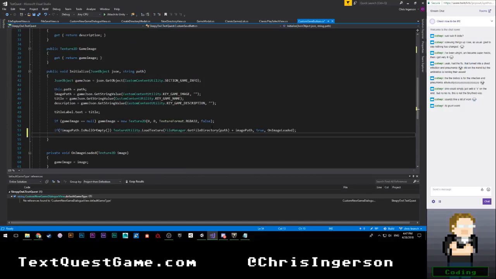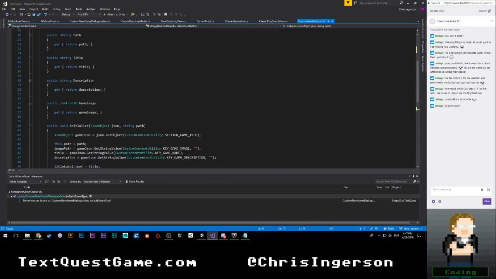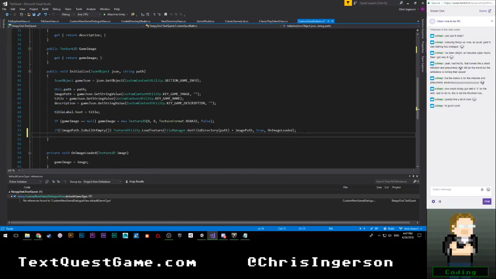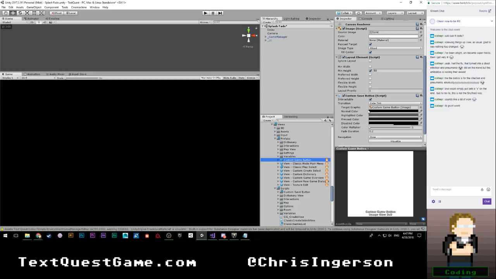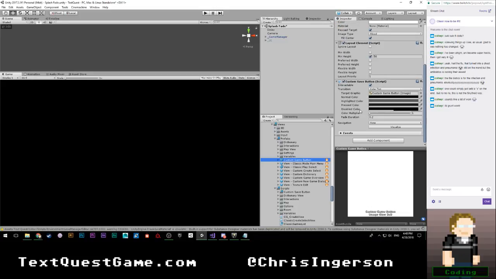I could just override the image and set game image to be equal to default image. It just means that that other image is going to be lost to the ether, which I guess it's already doing anyway because it's reading that in every single time. So I might as well just say else game image is equal to default image. That's fair. Okay. Let's go to our custom game button. Of course, it's a custom inspector, which means that I'm going to have to do this.